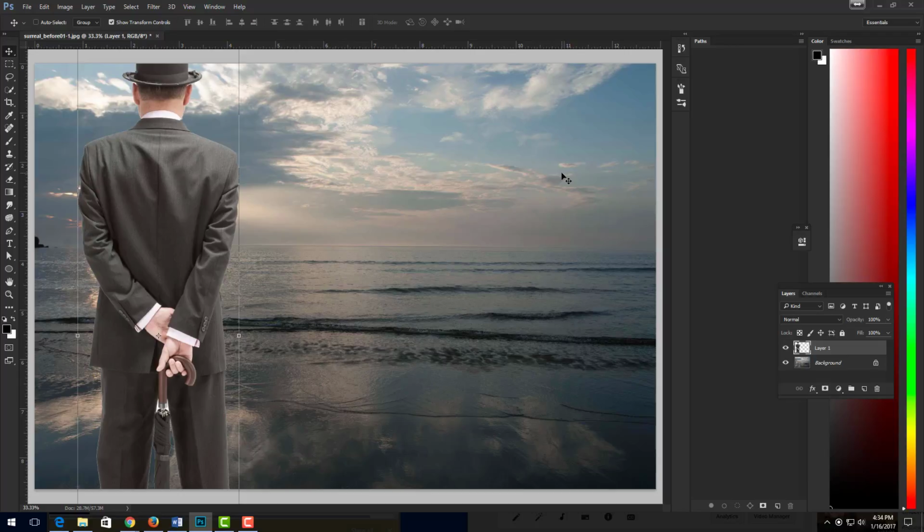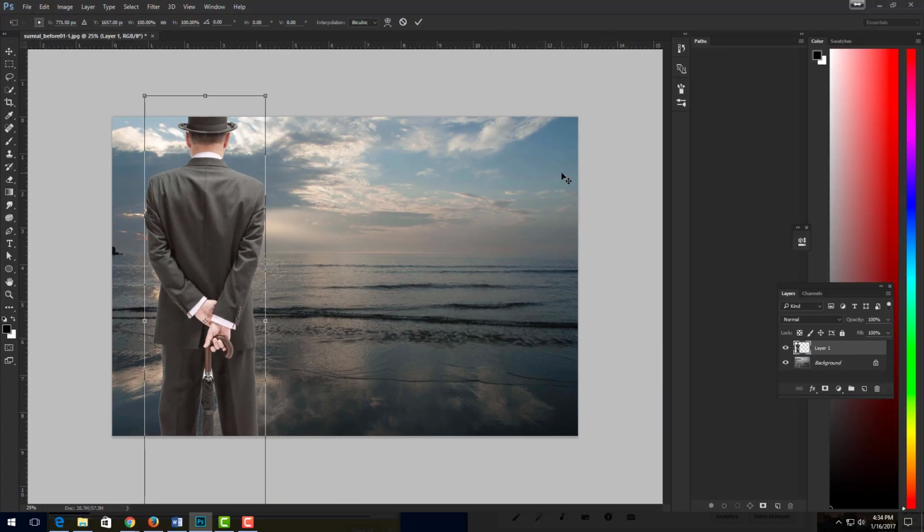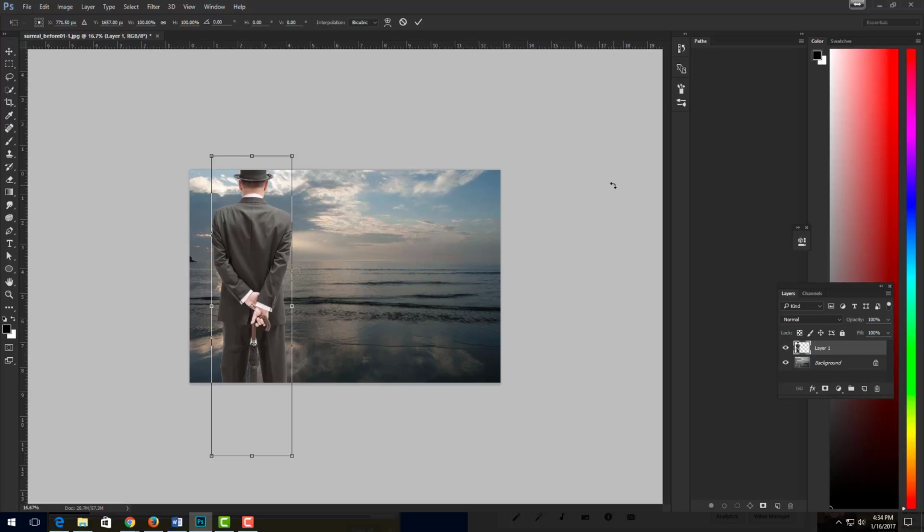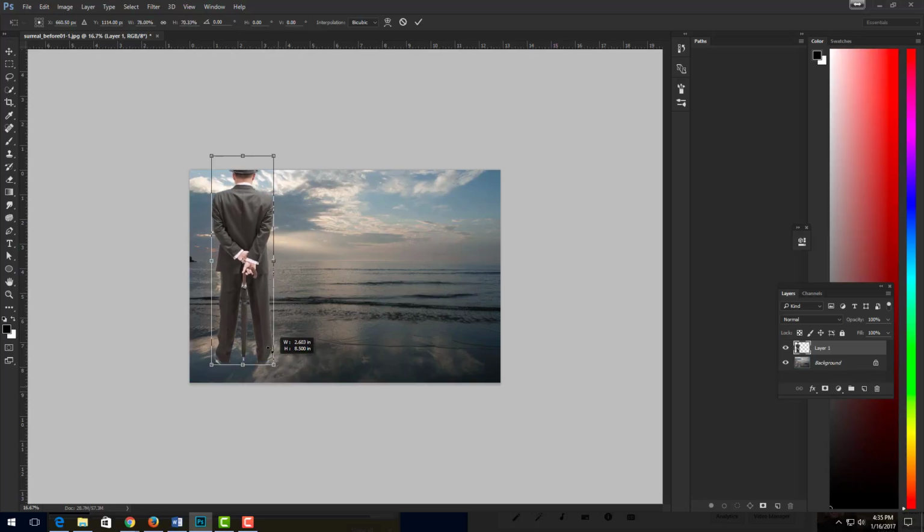The next thing that we need to do is to transform the size of this person. So press Ctrl T, and I'm also going to press Ctrl minus so I can see a little bit better what's happening. And I'll press Ctrl minus twice. And then I'm going to click in the bottom left corner on the small square handle and drag up a little bit.